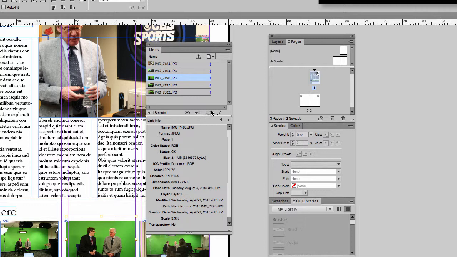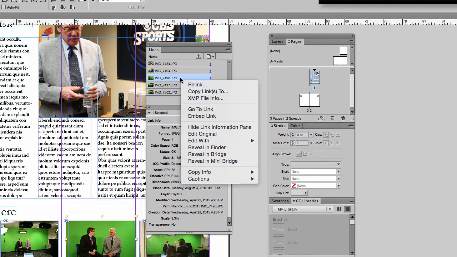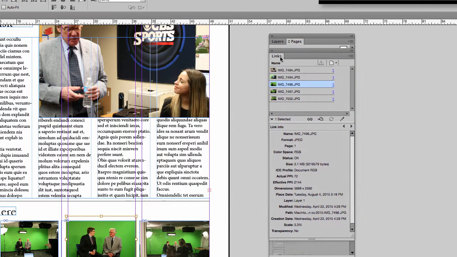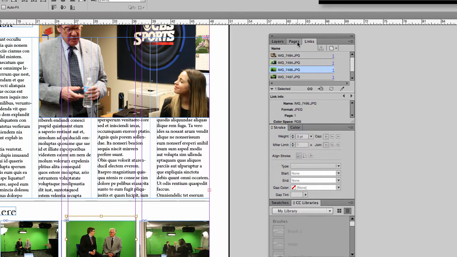If you have a change that was made to a photo, you can relink it and update it here. You can right click it and choose to edit that document. So you can edit it in Photoshop. If it's an Illustrator file, you can edit it in there. And that is your linking panel. Again, we'll talk more about links when we get to our photo unit.